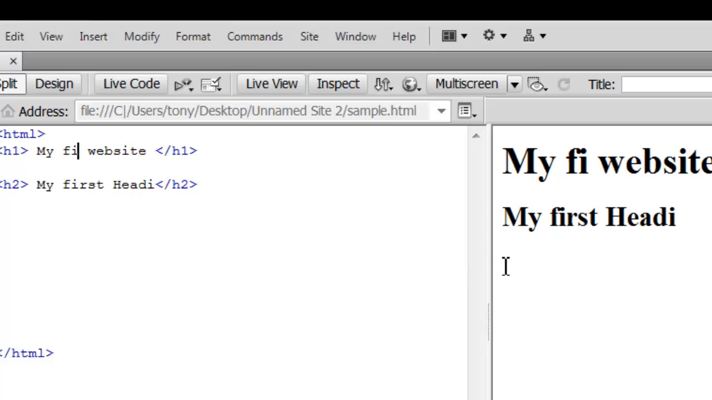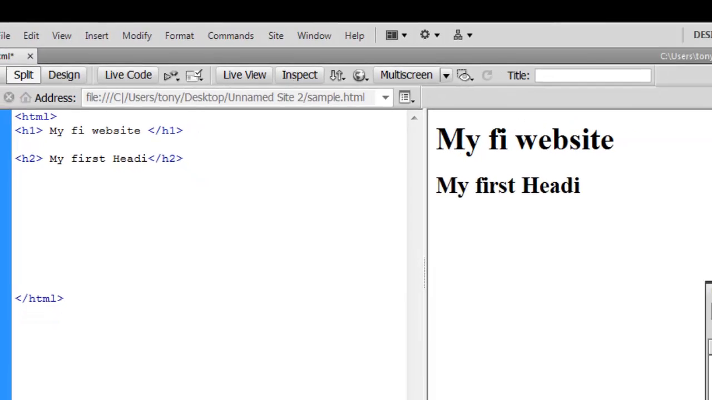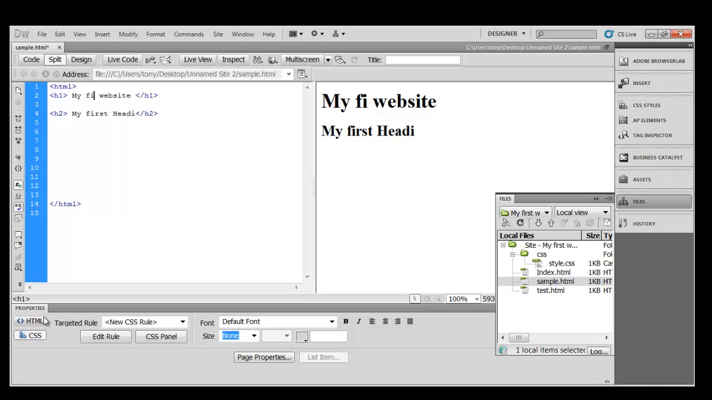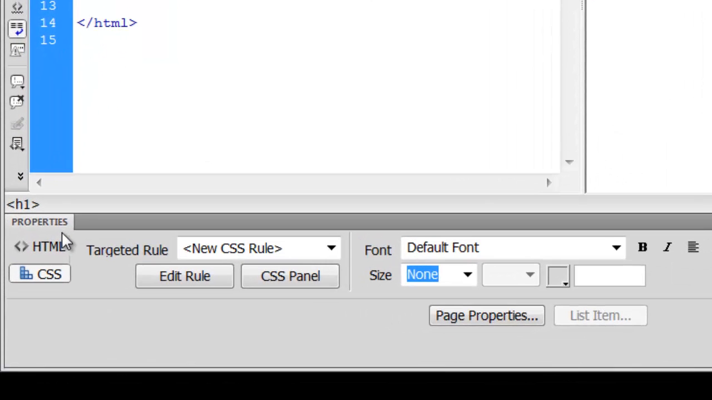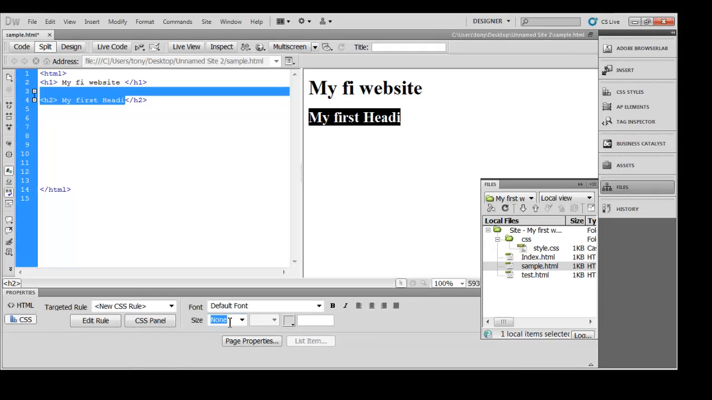So again, before we close this window, we're going to look at another tab that we have at the very bottom of our page. This is called the Property Inspector. It lets you view and change a variety of properties for the selected text. And you can come down here and do some changes. You could change your font and a number of other things.